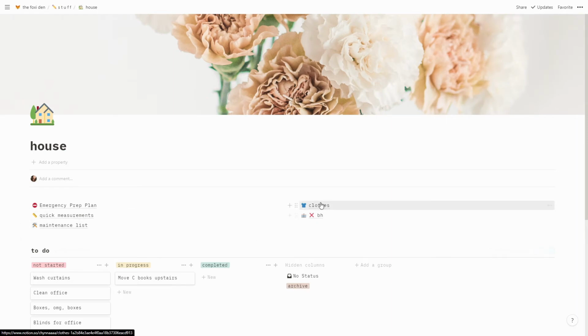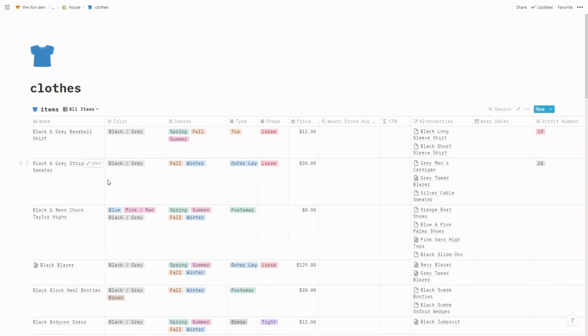And then this is a template for clothes. If you have ever heard of a capsule wardrobe, that's more like bringing your wardrobe down to certain items based on season. But even if you don't do that, it's really cool to have an inventory of your clothes, especially if you pack some away for winter or whatever.